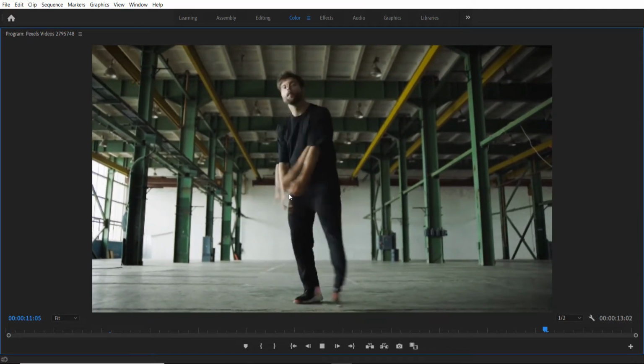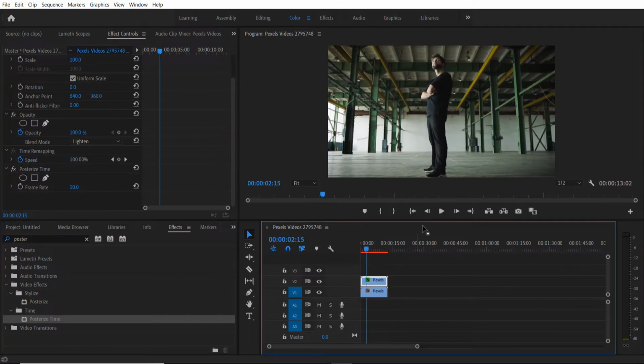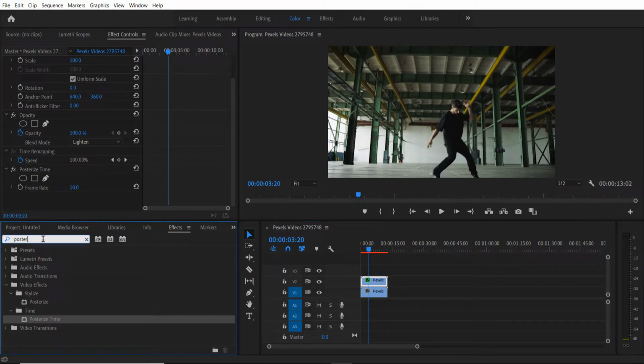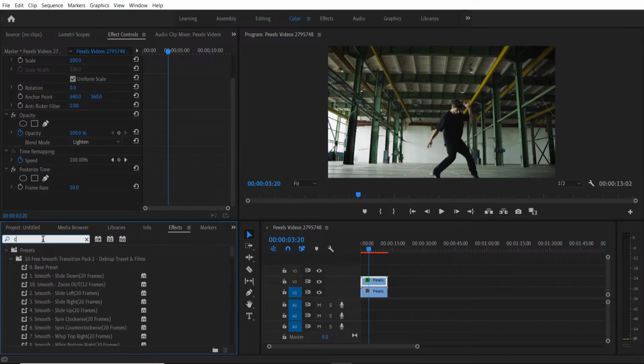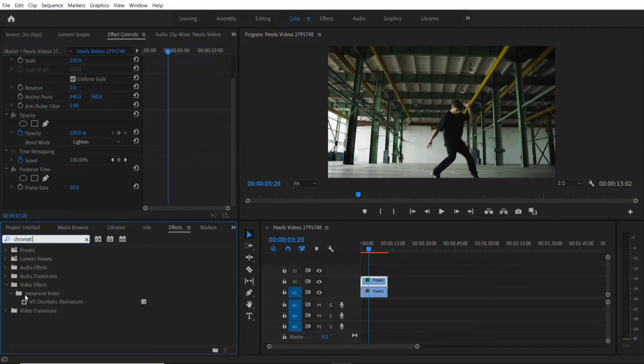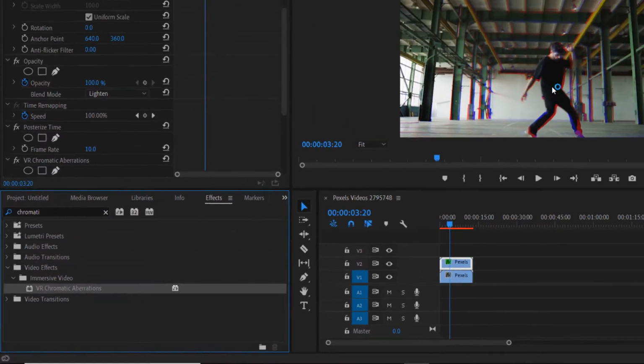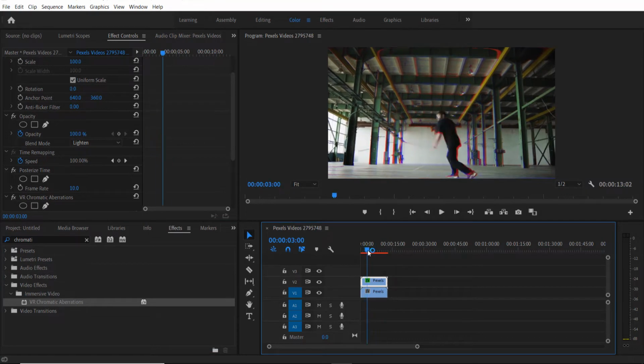A little trail effect. So now I'm going to create an RGB effect on this video right here. Go to effects and type chromatic aberration, video effects, immersive video, VR chromatic aberration, and drag this over the top video right here. So now we get an RGB effect.